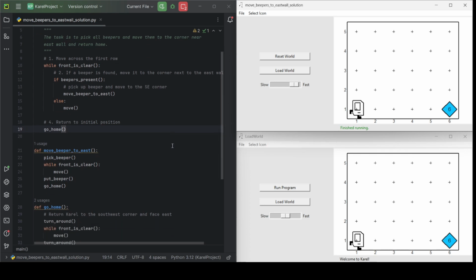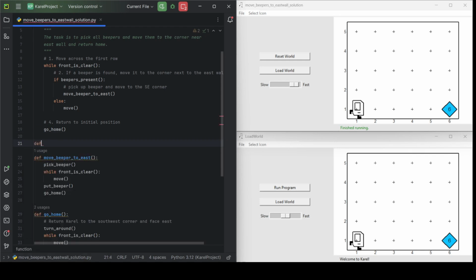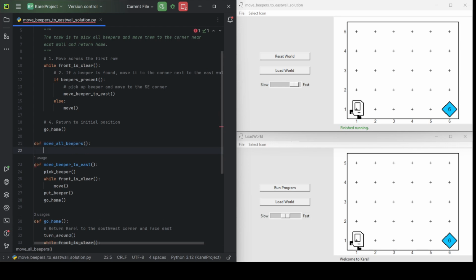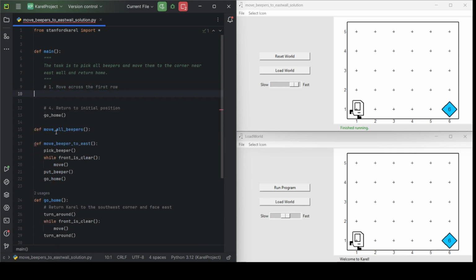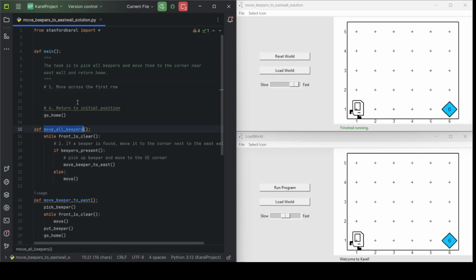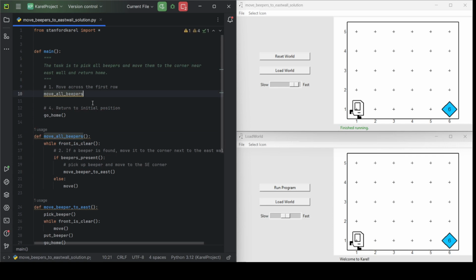To clean up our code, we can even move the main while loop to a separate function. Let's create a new function called move all beepers, and move this entire code in here. And we're going to call this function. We reset the world and run the program again. All works as before. The code is much cleaner now.